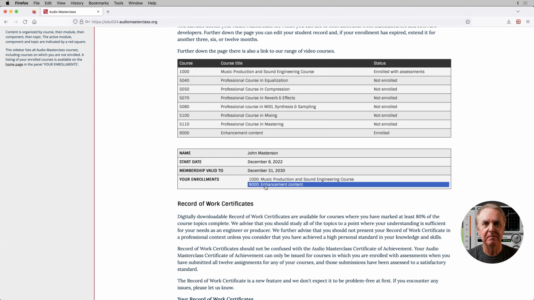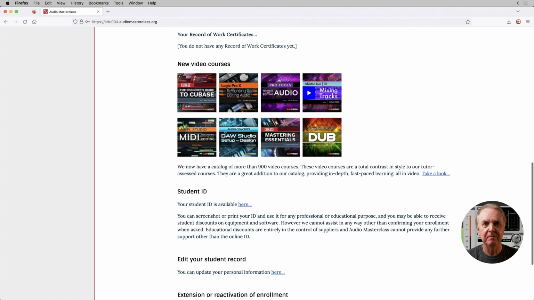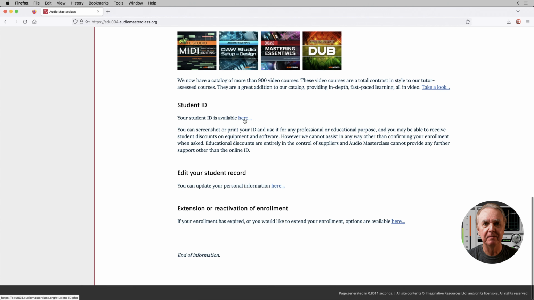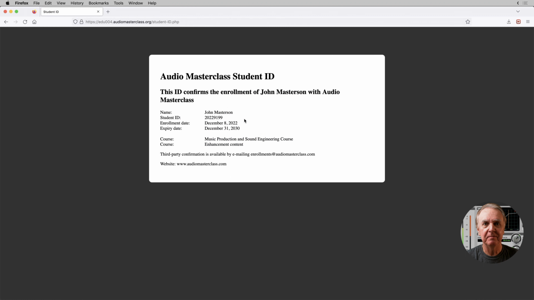So more details, information on certificates and video courses, and your student ID. This is useful, which you might use to try and get discounts on software or equipment. I can't guarantee that because it depends on individual suppliers, but many of our students have been able to use this and get discounts, which is good. Let's go back.